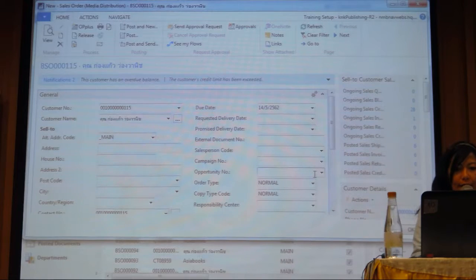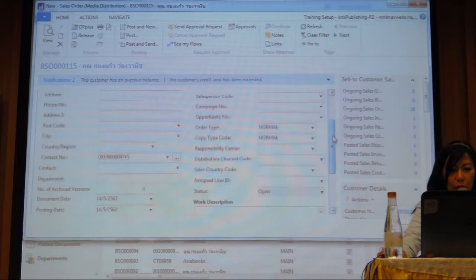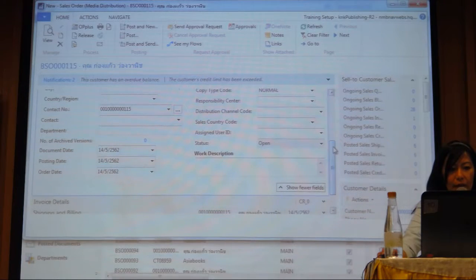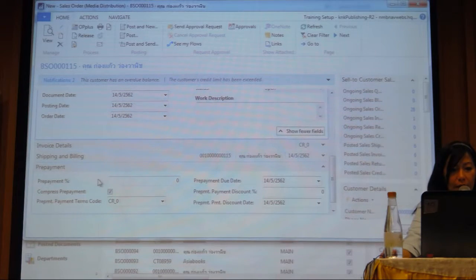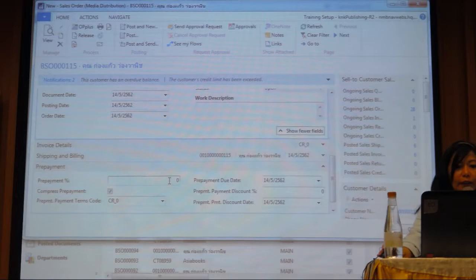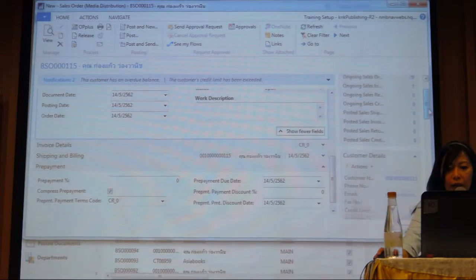So on the system, and maybe tomorrow we can practice this, we can practice the whole process. For the prepayment on their customer card, I'll just show you.